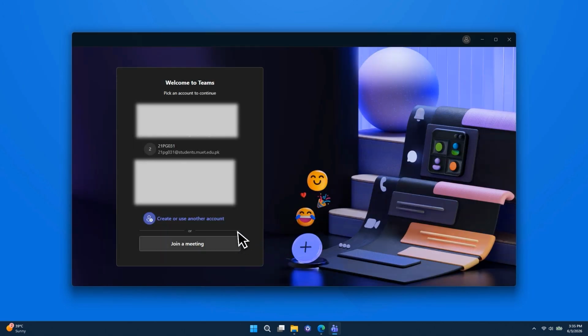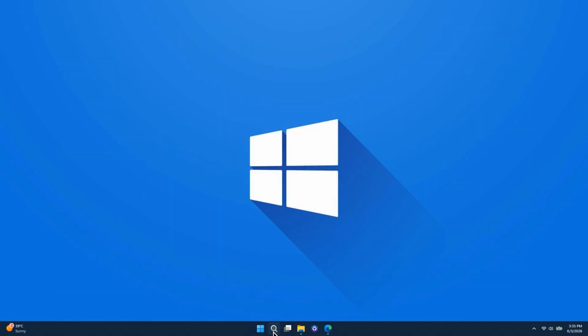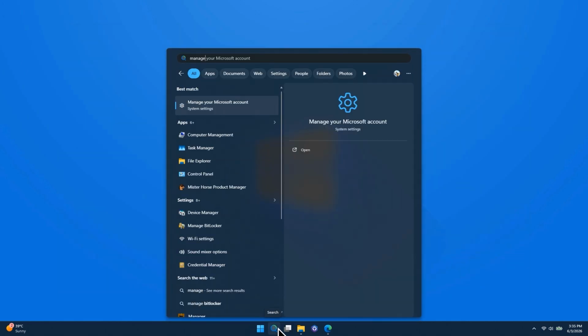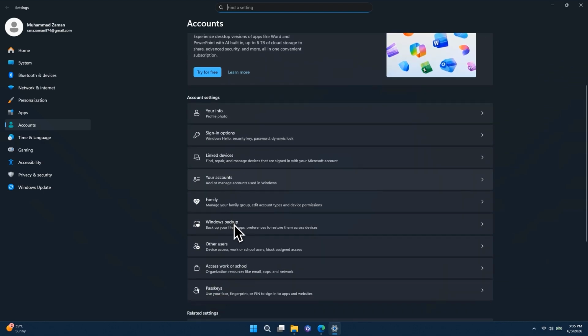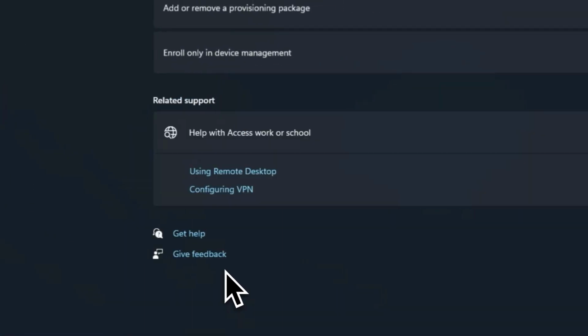After signing out, the next step is to remove the account from your computer completely. To do this, open the Windows search bar and type Manage Your Microsoft Account. Open it from the results. Once the settings window opens, scroll down and open Access Work or School Account option.